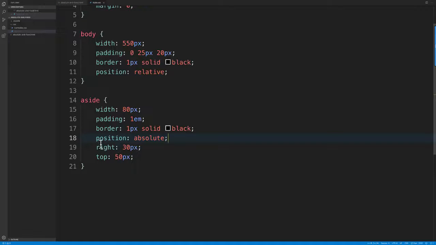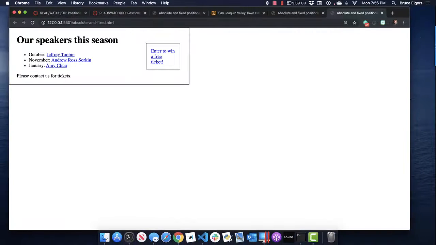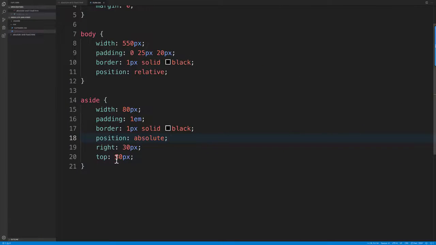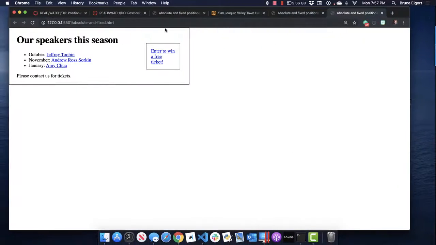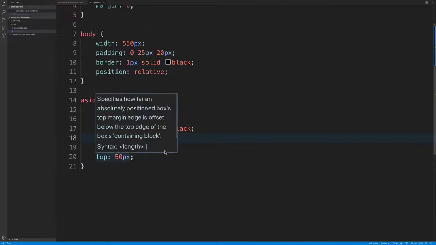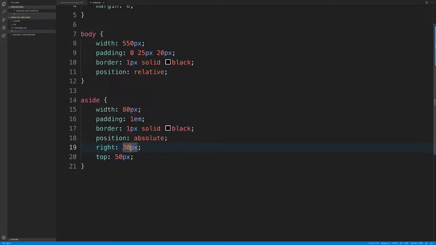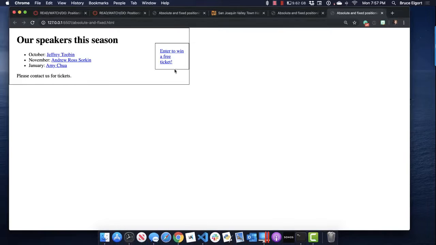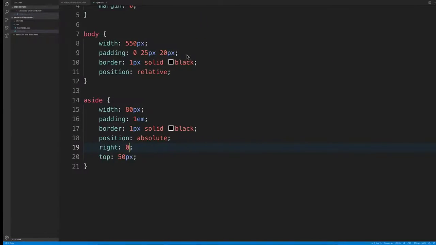And we're saying from the right, go 30 pixels over. So from this right side here, where my mouse is moving, this is 30 pixels. And then from the top, go 50 pixels. So from the top, it's gone 50 pixels. So check this out, right? If I make the right, say, no pixels, or just 0, it's kissing up against the border right there. You see that?